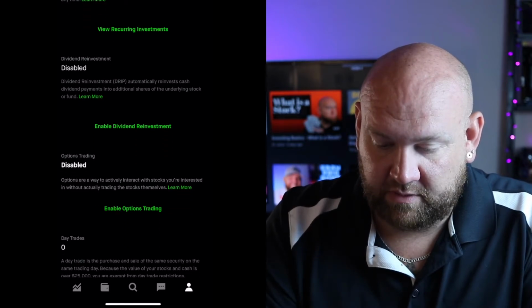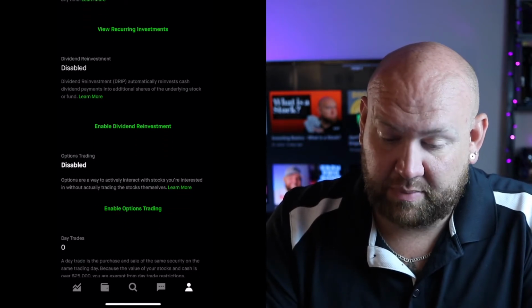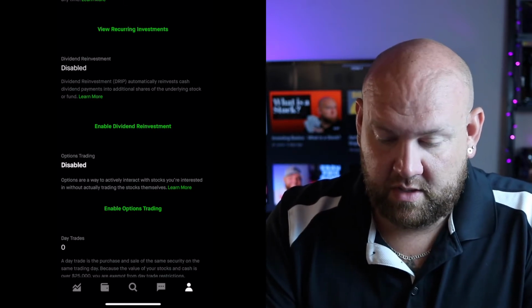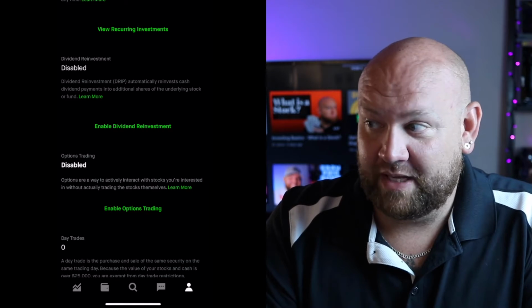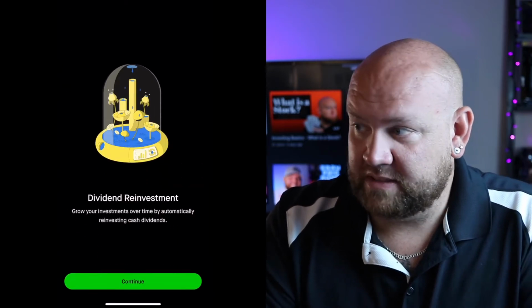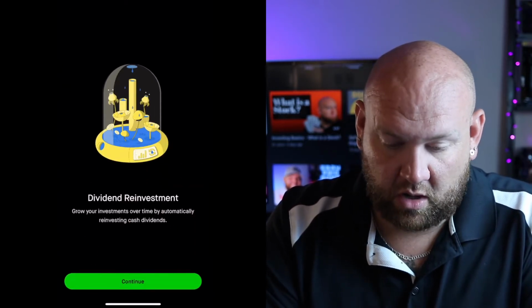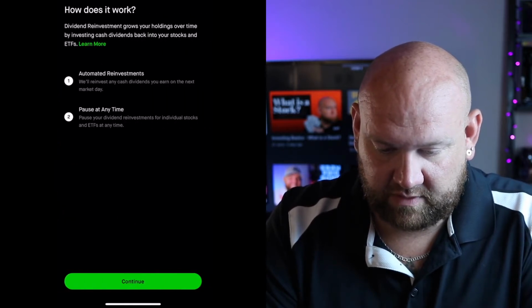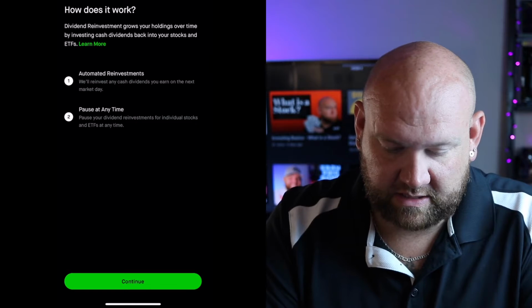DRIP automatically reinvests cash dividend payments into additional shares of the underlying stock or fund. Hit enable dividend reinvestment. That is step 4. Step 5 is toggle the switch to on. So here's another thing. How does it work? Dividend reinvestment, automatic reinvestments, pause at any time.